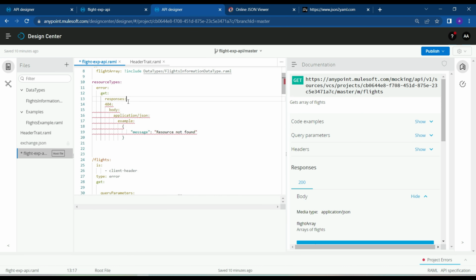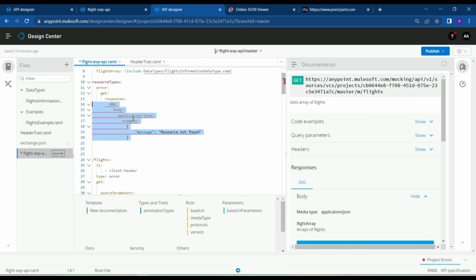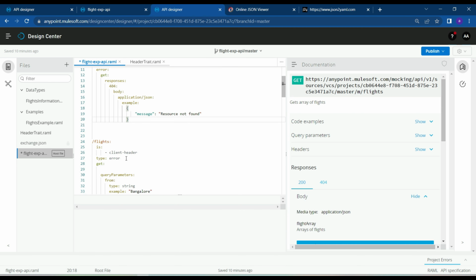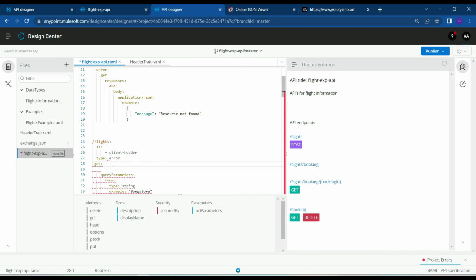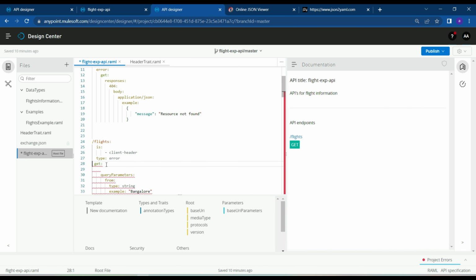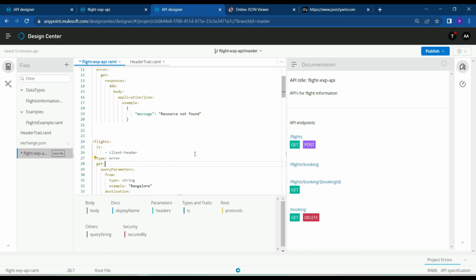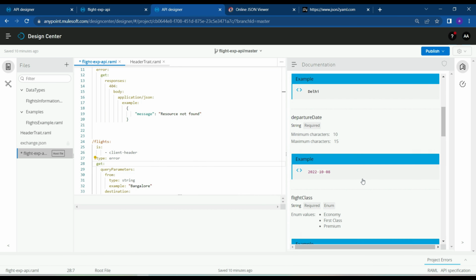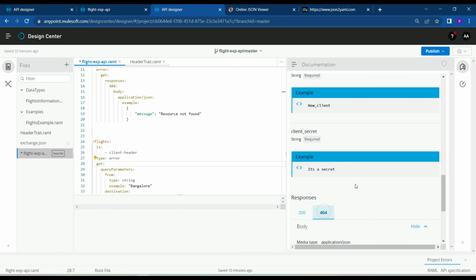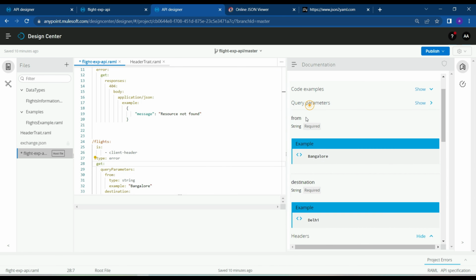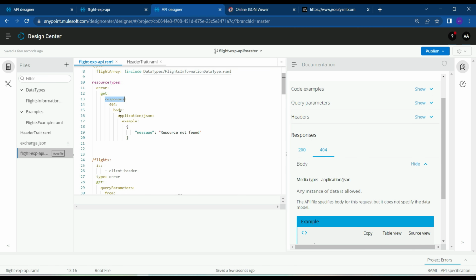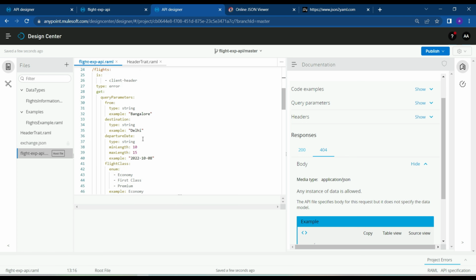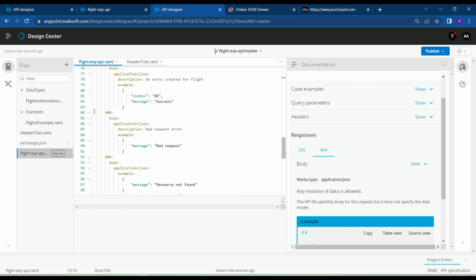These 404 and these errors come under responses. These are response codes, right? 200, 404, these are responses. So we have missed the responses tag. That's why we are getting the error. Now let's go and check. We can see that 404 is reflecting fine. Previously we were missing the responses tag. That's why we were not getting the error response code.